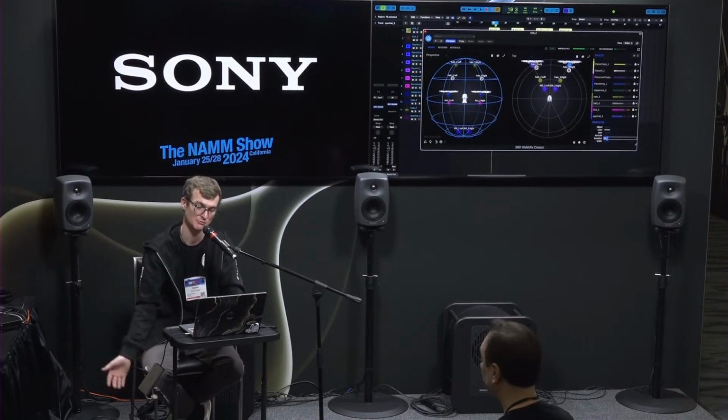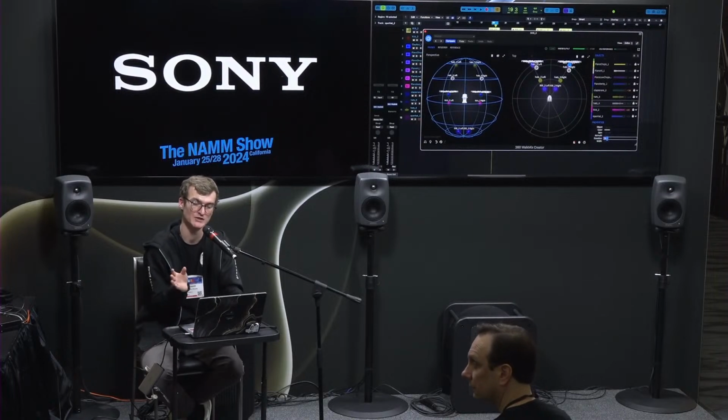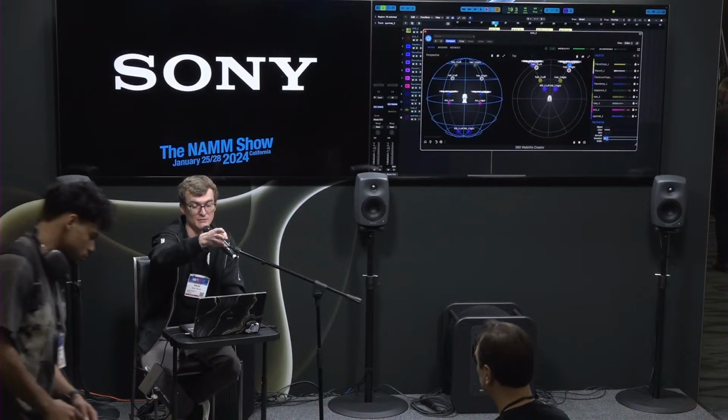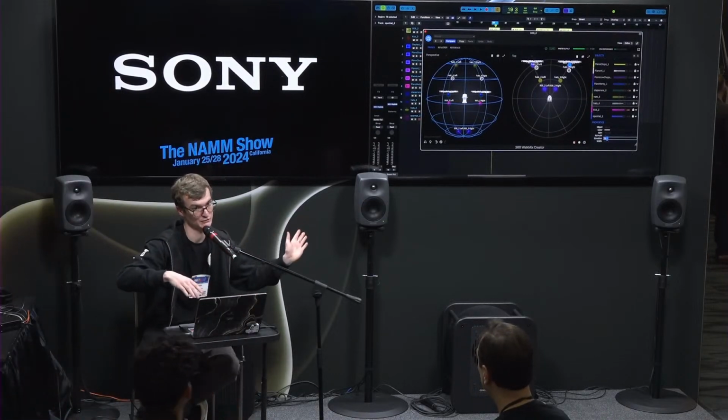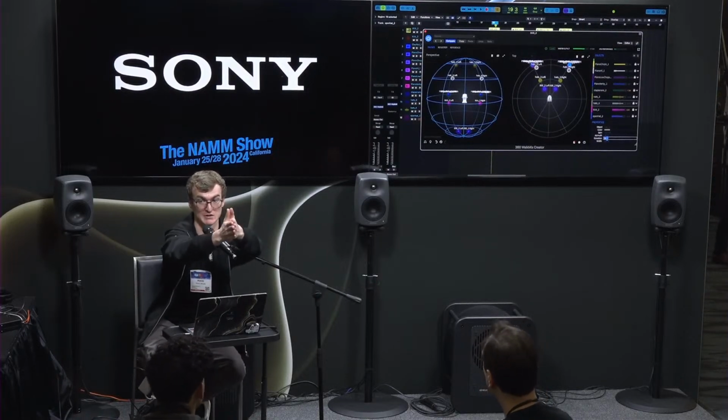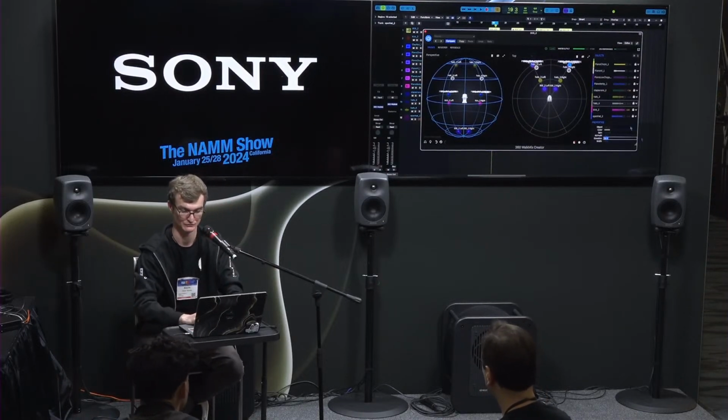With elevation, positive is above you, negative is below you. With azimuth, positive is to your left, and negative is to your right. Directly behind you is both plus and minus 180 degrees. To the right is negative 180, and to the left is positive 180, and they meet together here.